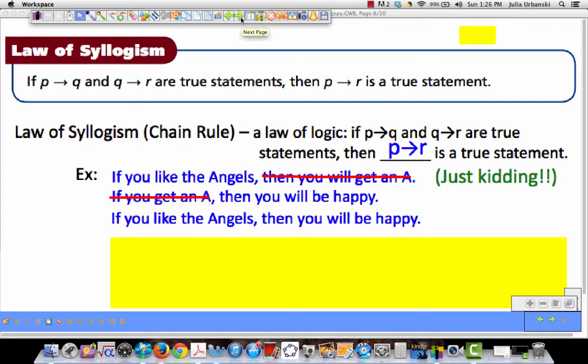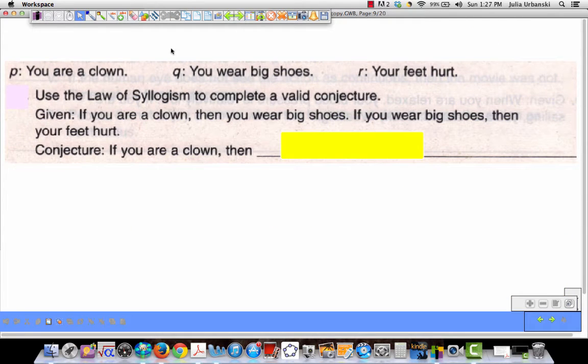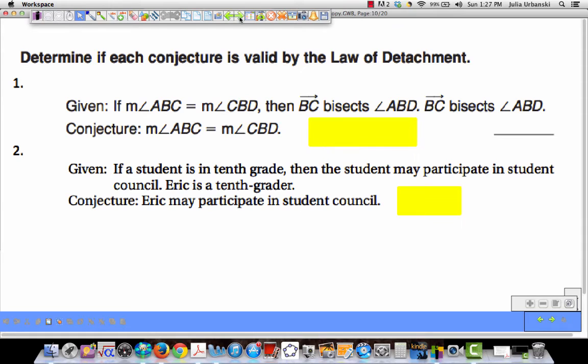All right, a couple examples to look at before you get to class tomorrow. Use the law of syllogism or the chain rule. Okay, if you are a clown, then you wear big shoes. If you wear big shoes, then your feet hurt. So think about what the end result is going to be here. If you are a clown, what's the end result going to be? Well, let's cut out what's repetitious here. Wearing big shoes is at the end of one and the beginning of the next, so we can cross those out. So look at what's left. If you are a clown, then your feet hurt. That's the conclusion that you can make.